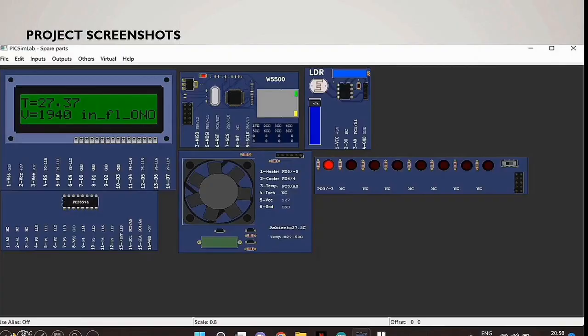So, demonstrations, and also I am showing the project screenshot. This is the temperature. This is the volume inlet flow. This is the ISIS part. This is the Ethernet. This is the LDR, this is the LED, and this is the cooler. This is the garden light LCD. I am taking two screenshots to show that.